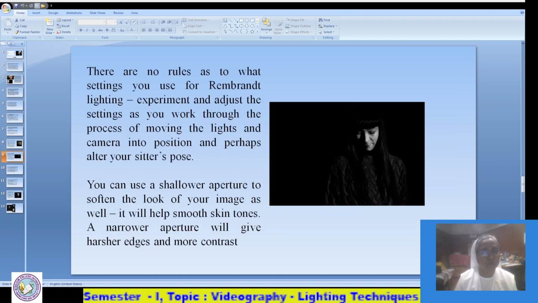There are no rules as to what settings you use for Rembrandt lighting. Experiment and adjust the settings as you work through the process of moving the lights and the camera into position, and perhaps alter the sitter's position. You can use a shallower aperture to soften the look of your image as well. It will help smooth skin tones. A narrower aperture will give harsher edges and more contrast.